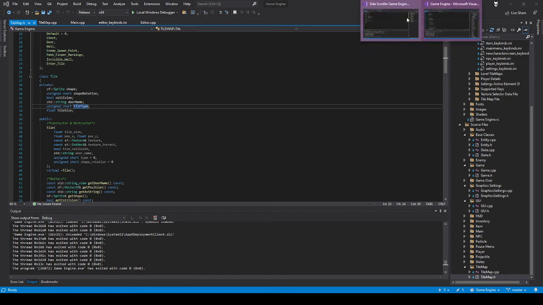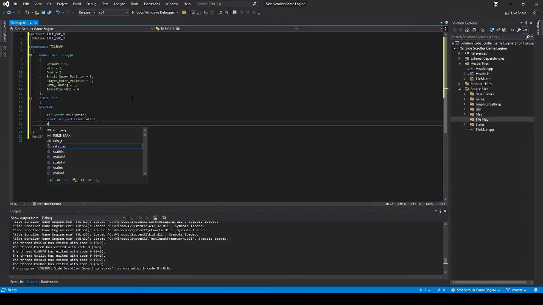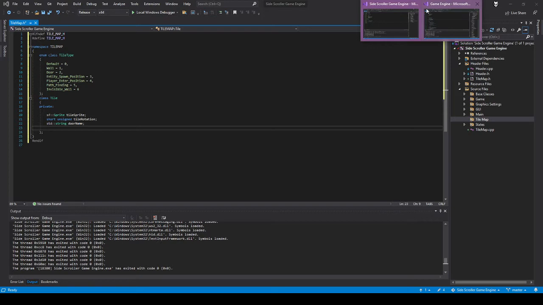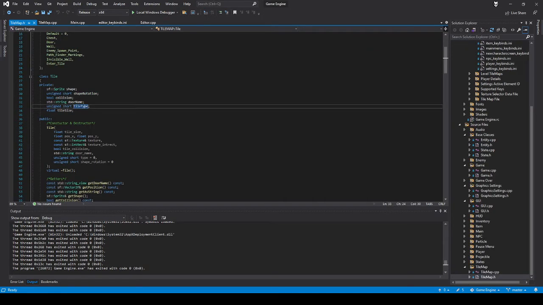String door name. Okay. So std string and door name. We might have lots and lots of different doors in the game. You might have several doors in a single level, so you're going to want to be able to differentiate them with different names. So that's the point of that. You could have two doors in one level, and you need to identify them by a specific name.